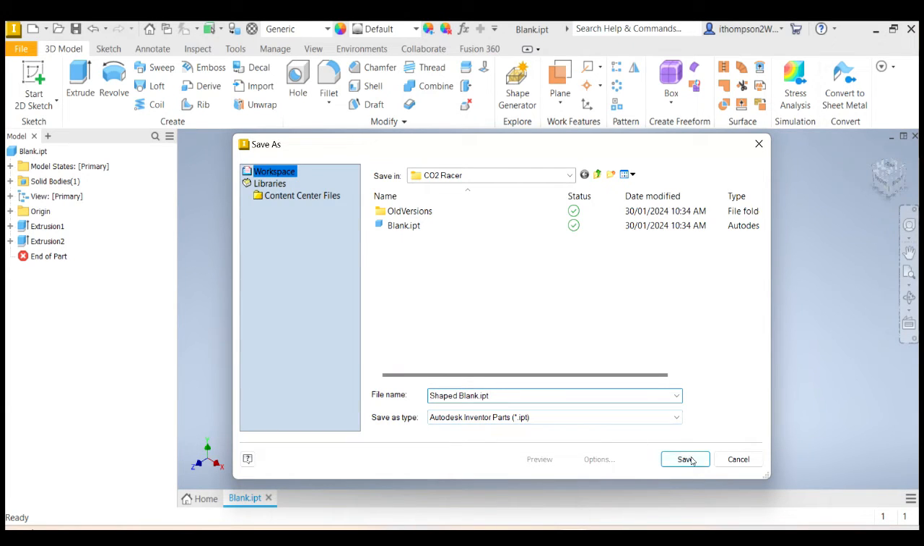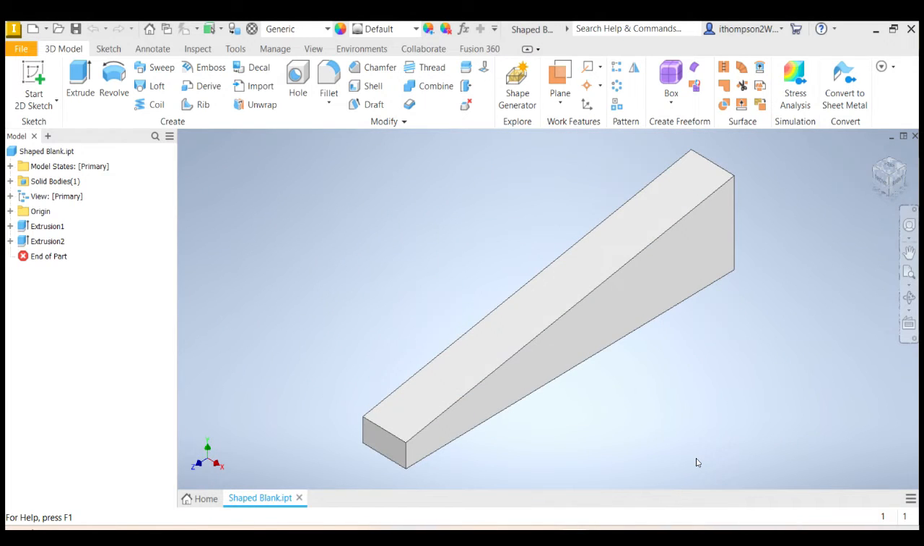So the reason I want to do that is if I stuff this up, if it all goes pear-shaped, then I can go back to my blank file and start again. I don't have to start all the way from the beginning. So it's a good idea whenever you're doing any sort of work on a computer to do regular save versions with different names so that you can go back to previous versions if you need to.